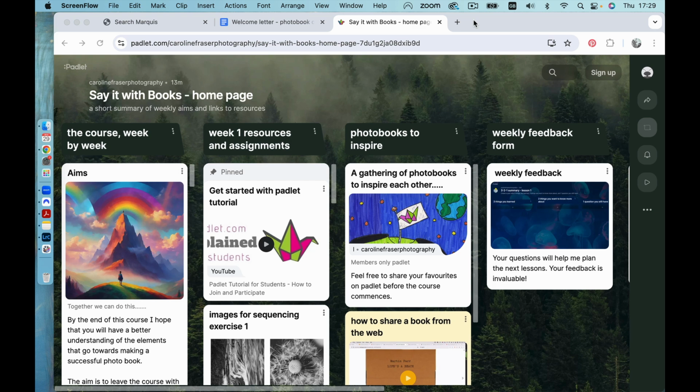In the welcome letter there's a link to follow to get into the homepage of the course. And this is what it looks like when you put the link in, which I've given you. It brings you to Say It With Books homepage.